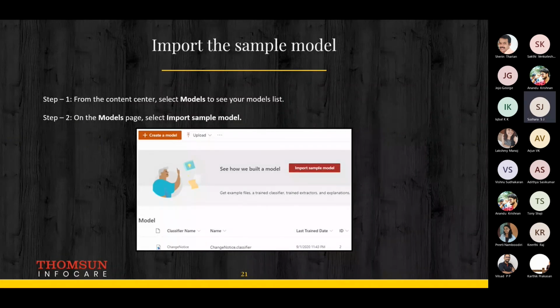Now we can move to the process of creating a document understanding model, and the first step is importing the sample model. For that, from the content center, select Models to see your model list. Then on the Models page, select Import sample model. You can get the sample models from the SharePoint Syntex samples repository. Now let's see how to create a content center.